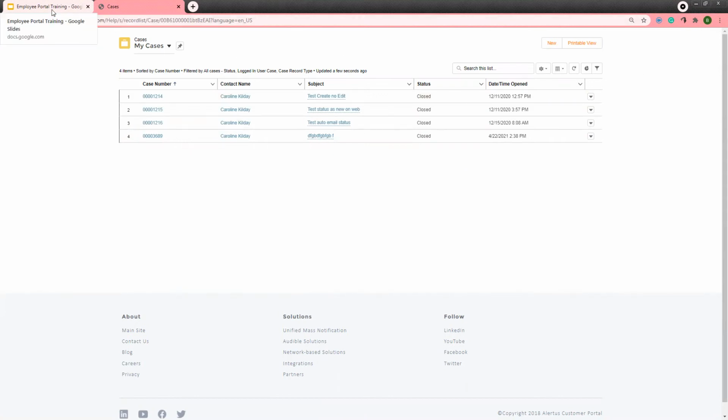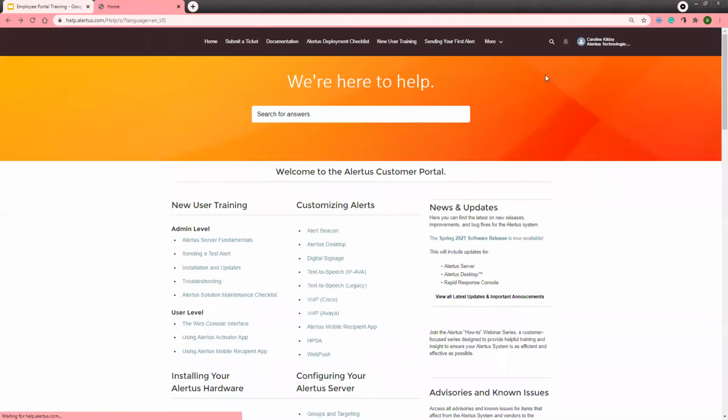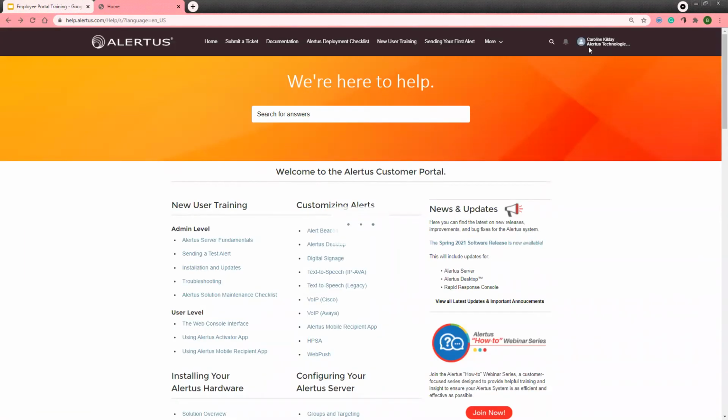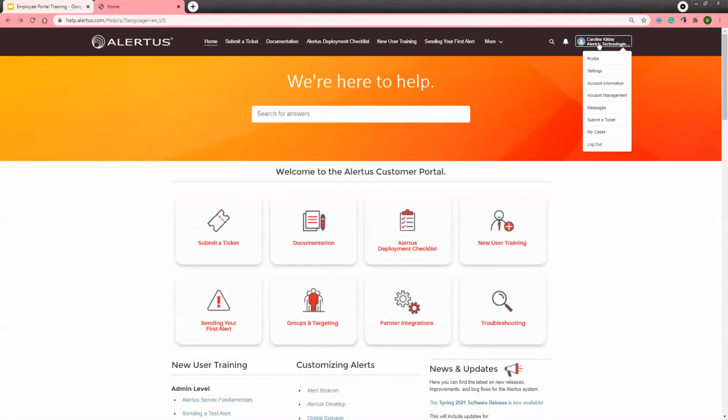So you can direct your customers to find that by going under their name in the top right. When I'm presenting on Zoom, sometimes this will have a little bit of a hard time loading because of all the bandwidth. So we can click here, my cases, and bam, there are the cases for your tickets.